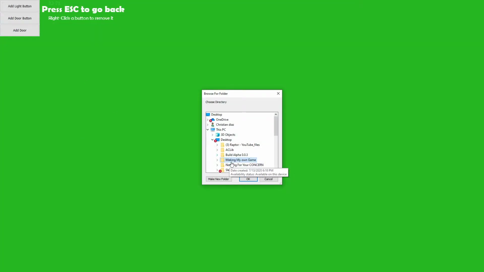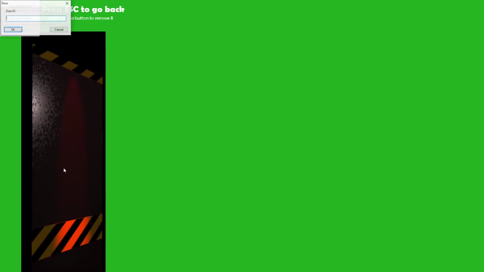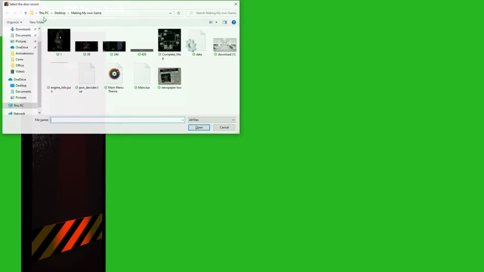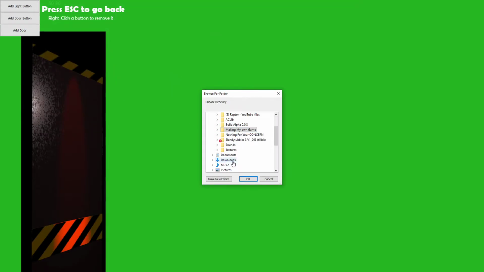First, we're gonna add a door. Textures. Let's add the left door. Let's just do that, right? Yep. Door ID? I don't know. Door left power. Use power 1, yes. What the? Add door, okay.